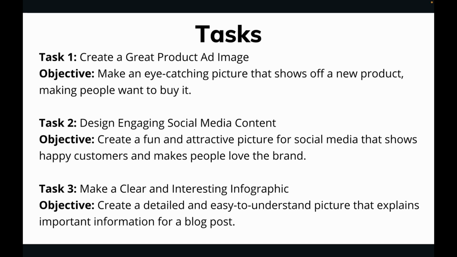Lastly, make a clear and interesting infographic. Create a detailed and easy to understand picture that explains important information for a blog post. So just go look at a blog post that you've read within the last week that you found very interesting, and you're like, man, I really wish there was a picture that kind of described what's going on in this blog post. Pick something interesting that fascinates you, and then create an infographic for it, or create an image that just describes whatever's going on in that blog post to make it more engaging.